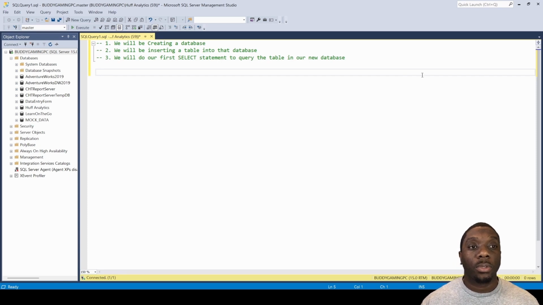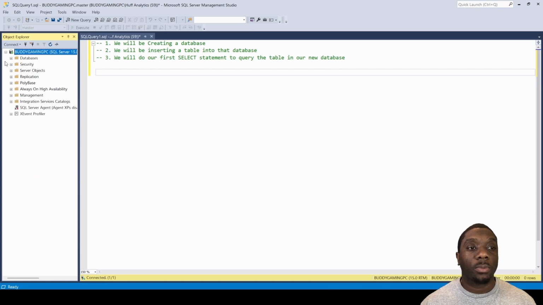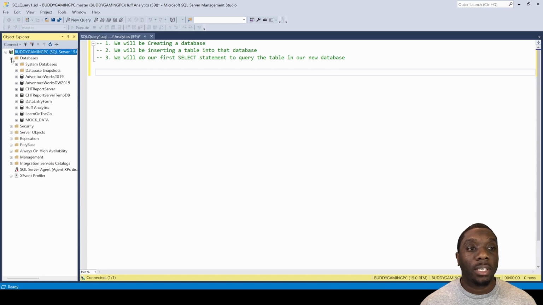The first thing you're going to do is hit new query. Once you hit new query, I want you to come over here to databases, and expand your databases. As you can see here, I have a few databases that I already have created, and databases that I utilize from Microsoft, which is AdventureWorks, which is one of the recommended ones to use and explore. But today we're going to be creating our own database.